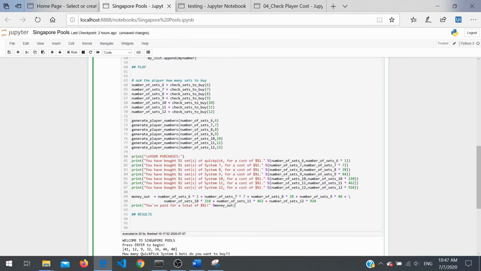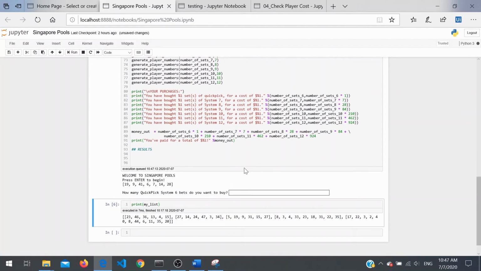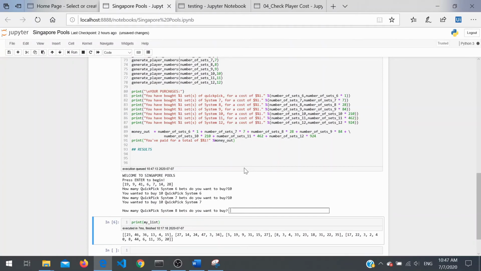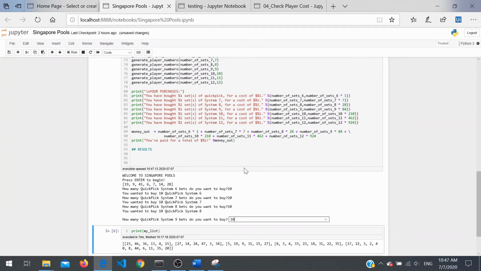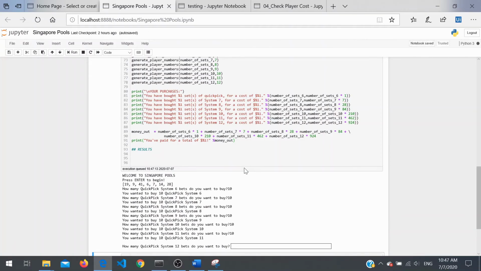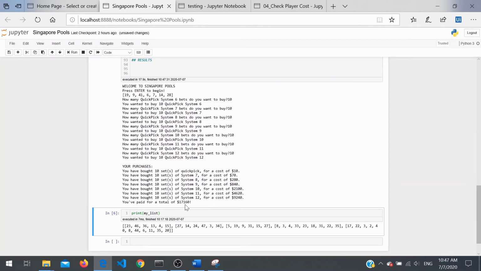Now to test this out, if we run, press enter to begin. How many system 6 do you want to buy? For example, if I want to buy 10, system 7, 10 as well, system 8, 10 as well, system 9, 10, system 10, 10, system 11, 10, and system 12 is 10. Your total cost is 17,000.